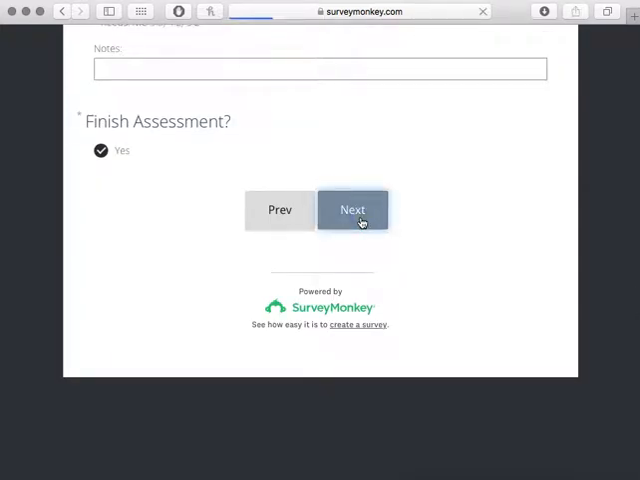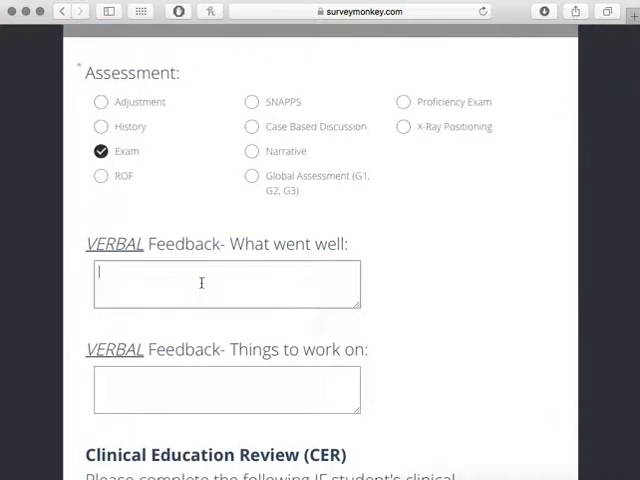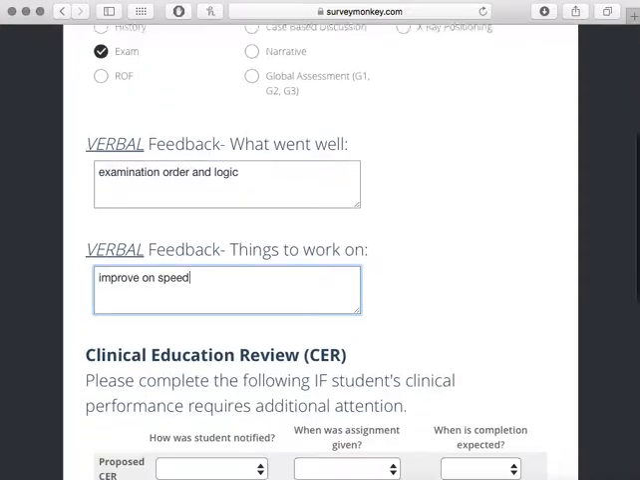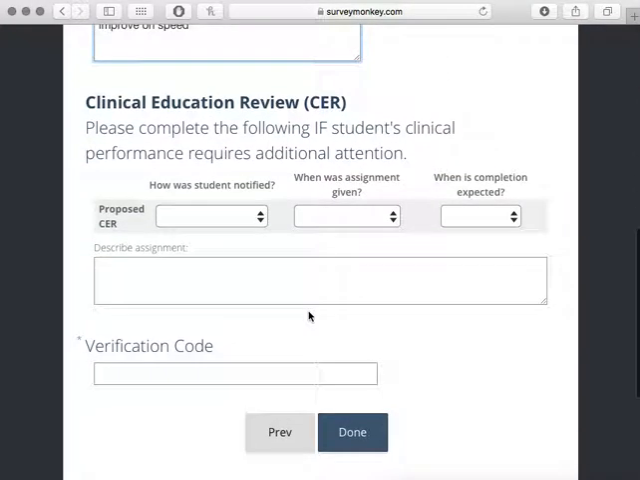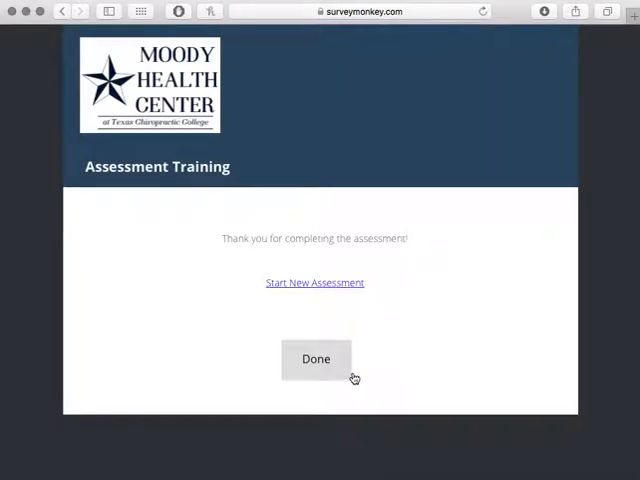Let's move to the feedback page. Let's click Examination, and let's type what went well in the room. Examination, order, and logic. Let's say that I told a student that their logic in their examination was good, but they were a little bit slow. So, improve on speed. No clinical education review is required, but if it were, you would fill out the individual components of this question, and then type in your verification code. Done. You've now finished an examination assessment.